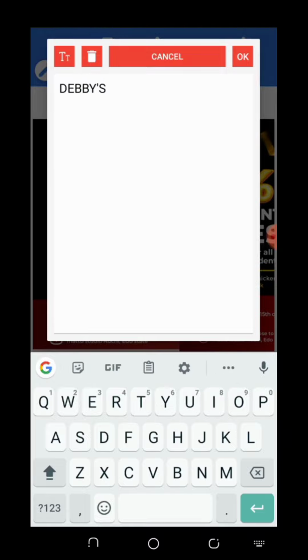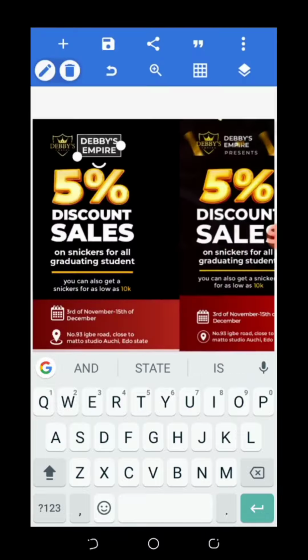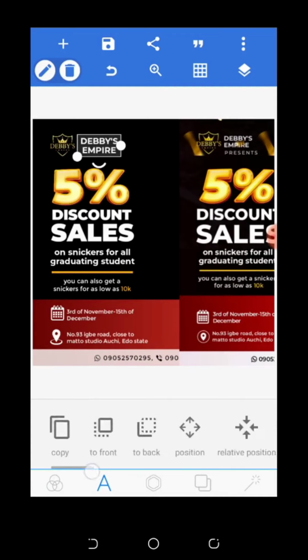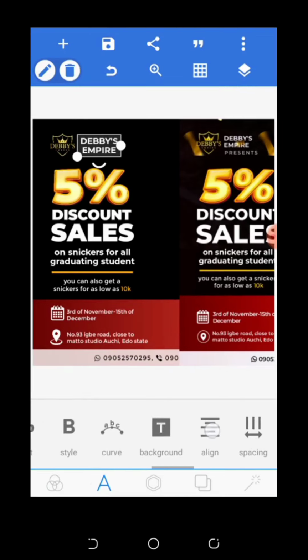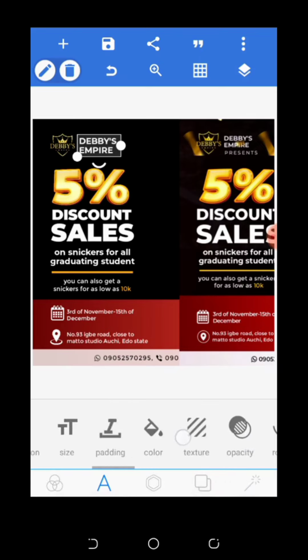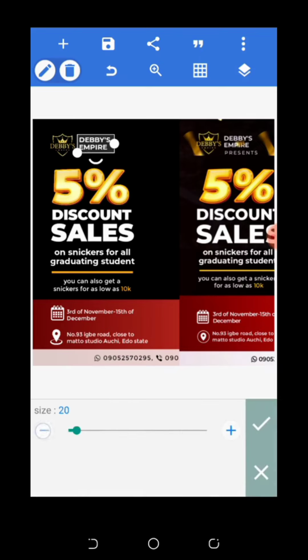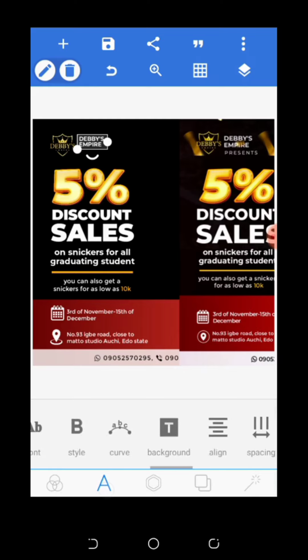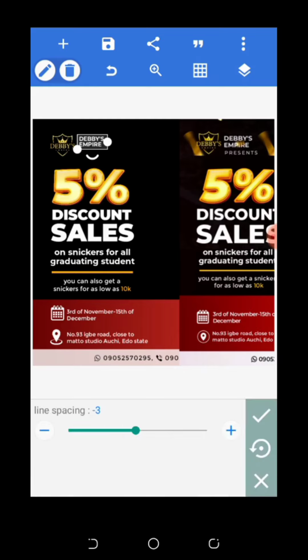Debbie's Empire. Okay, so now I'll have to make it align to the left. Alright, so this way, then we'll reduce the size. Please, it's too big. Then give it a bit of spacing. Be cool.